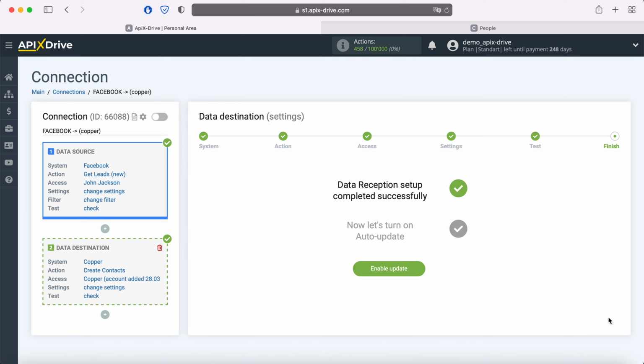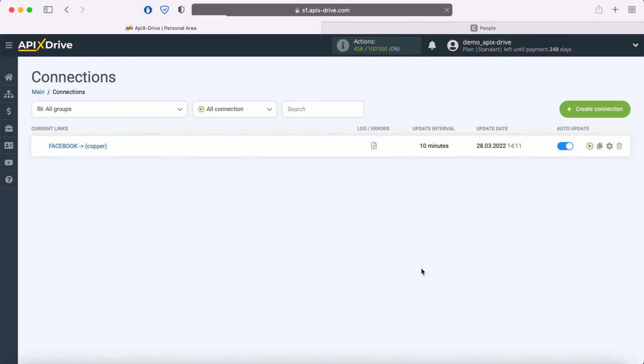This completes the configuration of Copper data reception successfully. Now you need to enable auto update and select the communication interval, for example, once every 5 minutes.